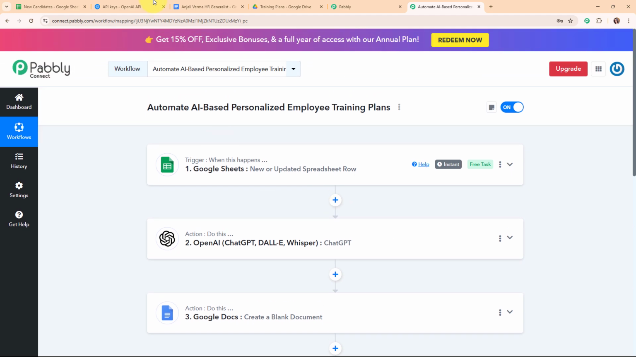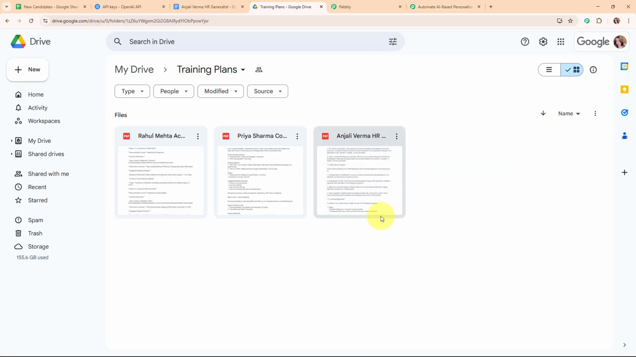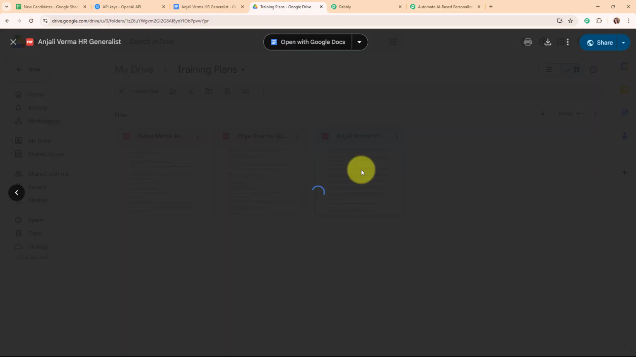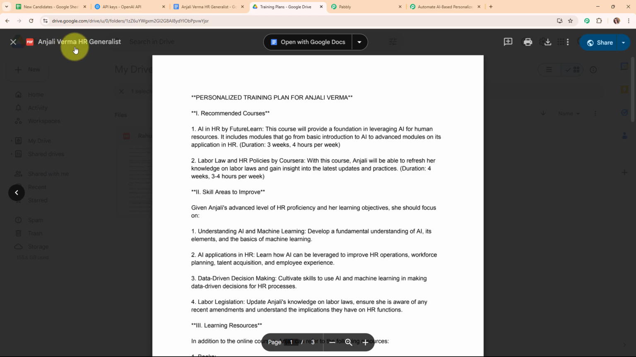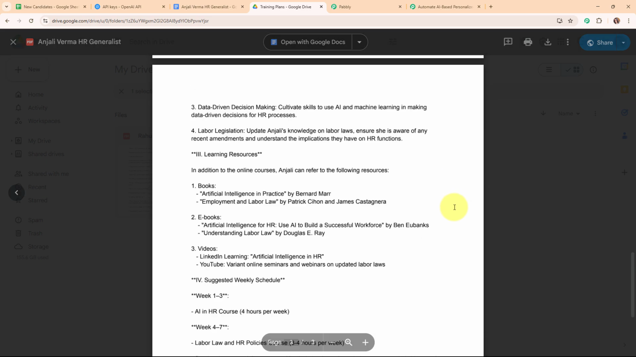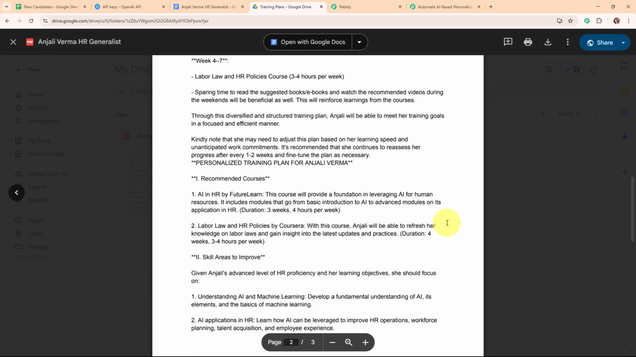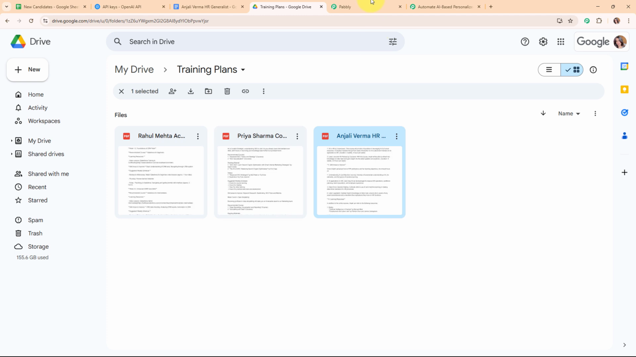So now let's go and check it. And here you can see we have successfully uploaded a PDF over here. And here you can see the name of the file, that is Anjali Verma, HR Generalist. And here you can see the entire training plan generated by OpenAI. Alright, so with this we have successfully set up an entire automation.